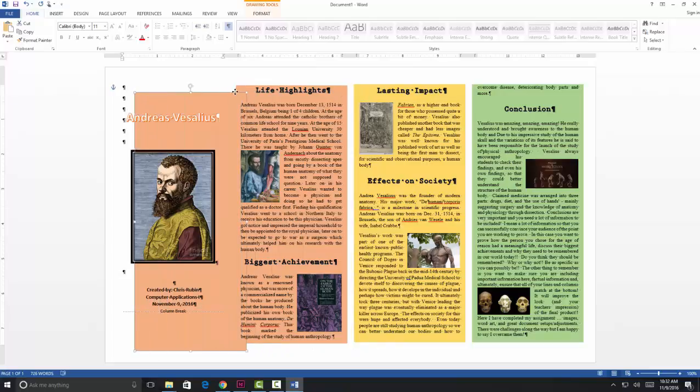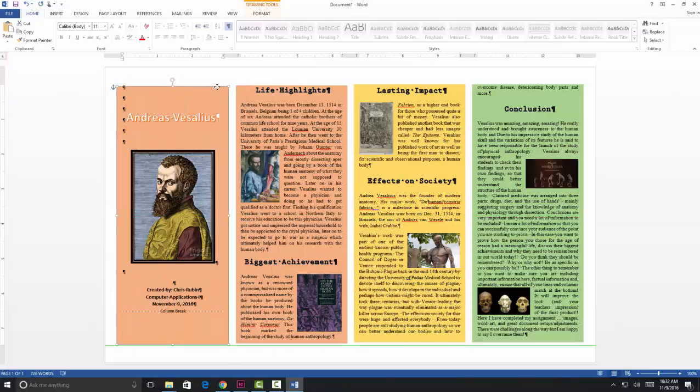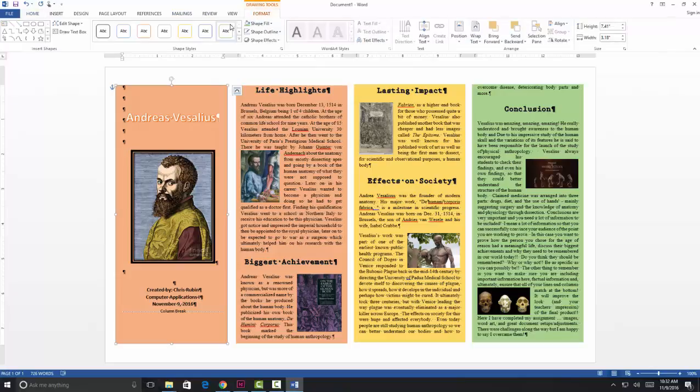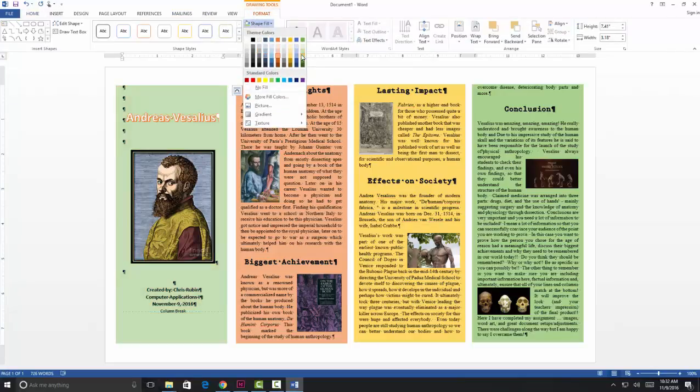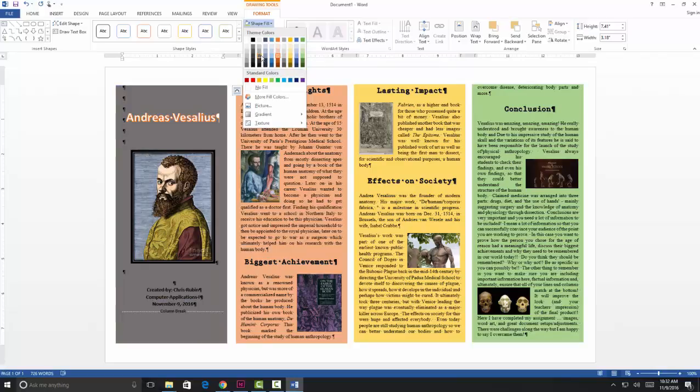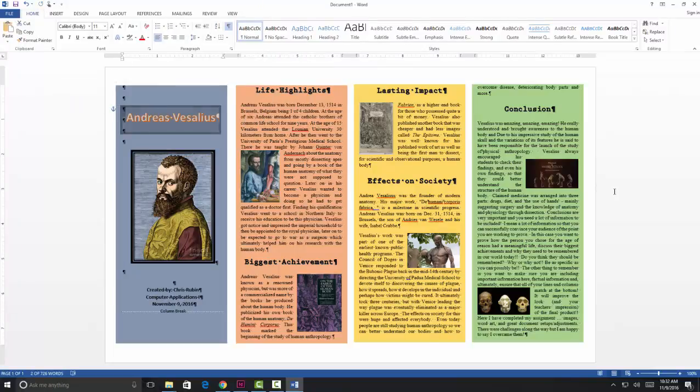There it goes. And I'm going to set it over my title. I'll change the shape fill color. And there we go.